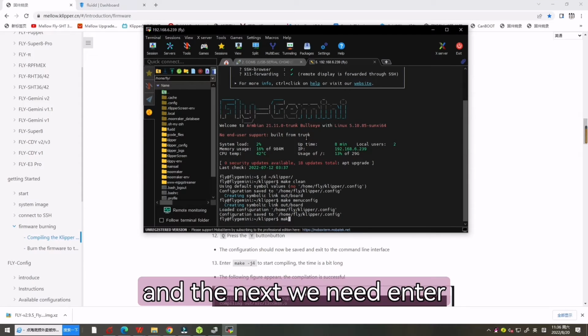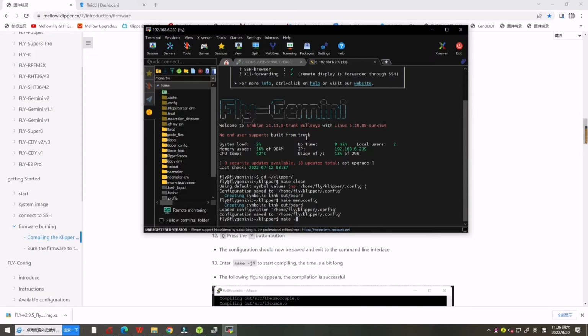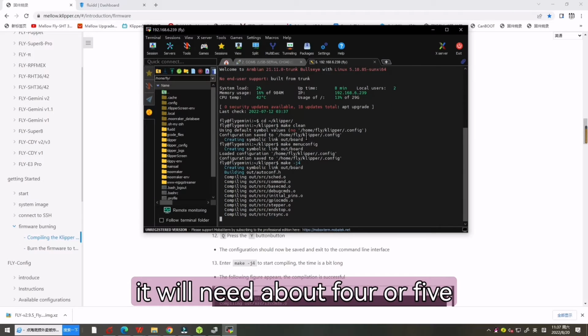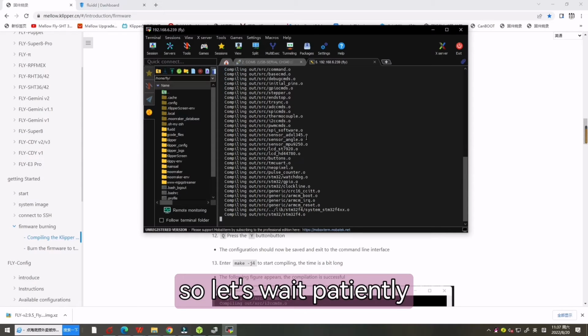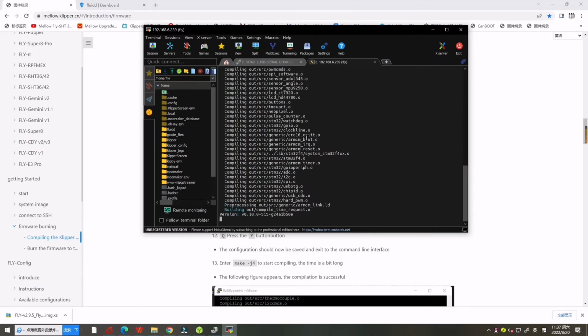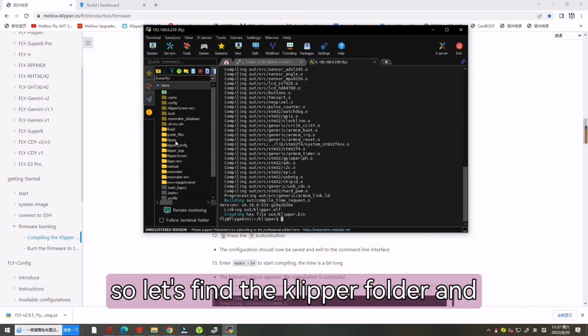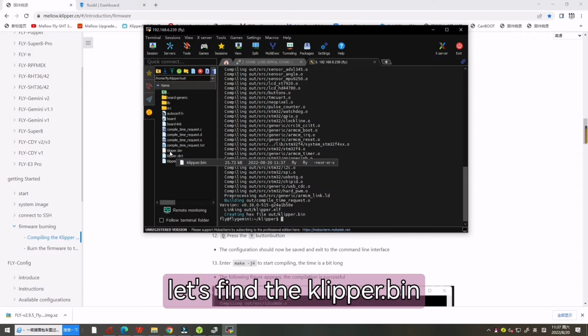And next we need to enter make -j4 to start the compilation. It will take about 4 or 5 minutes, so let's wait patiently. Now this is successful. So let's find the Klipper folder and the out folder. Let's find klipper.bin.